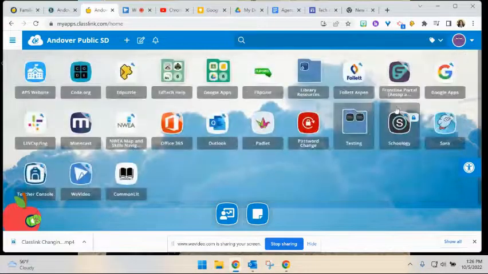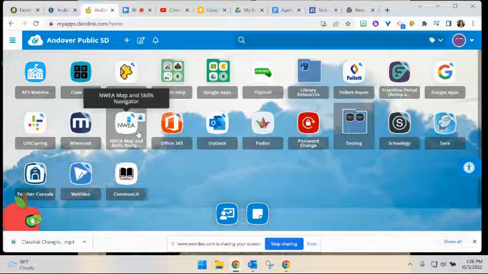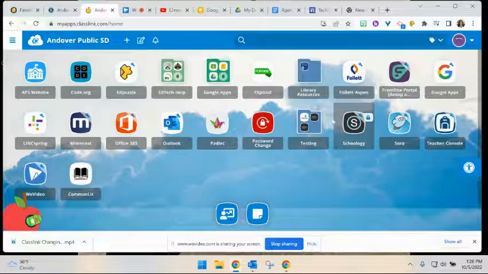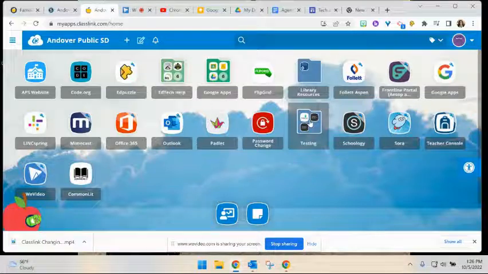and now this X, and I think I can also put this NWEA in there. When it gets a little smaller, you can see that it will fit right into the folder.